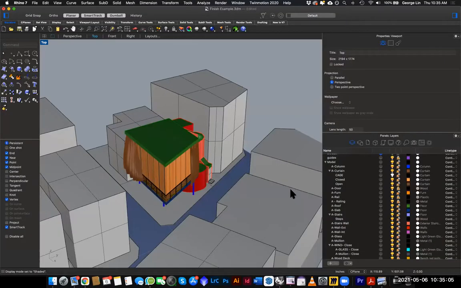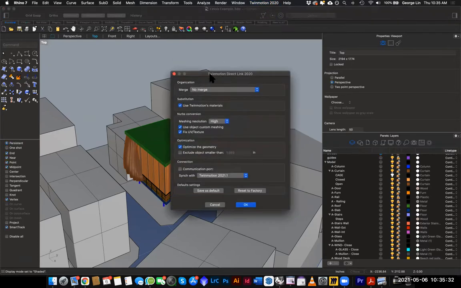Once you install the Direct Link, you'll see a little guy at the very top of your menu bar, Twinmotion 2020. I have 2021 installed as well, so you can choose which one you want to load it in. The first thing you do when you open this up is don't hit synchronization, because that'll just bring up Twinmotion, right? So go to options and you'll see a couple of these things.